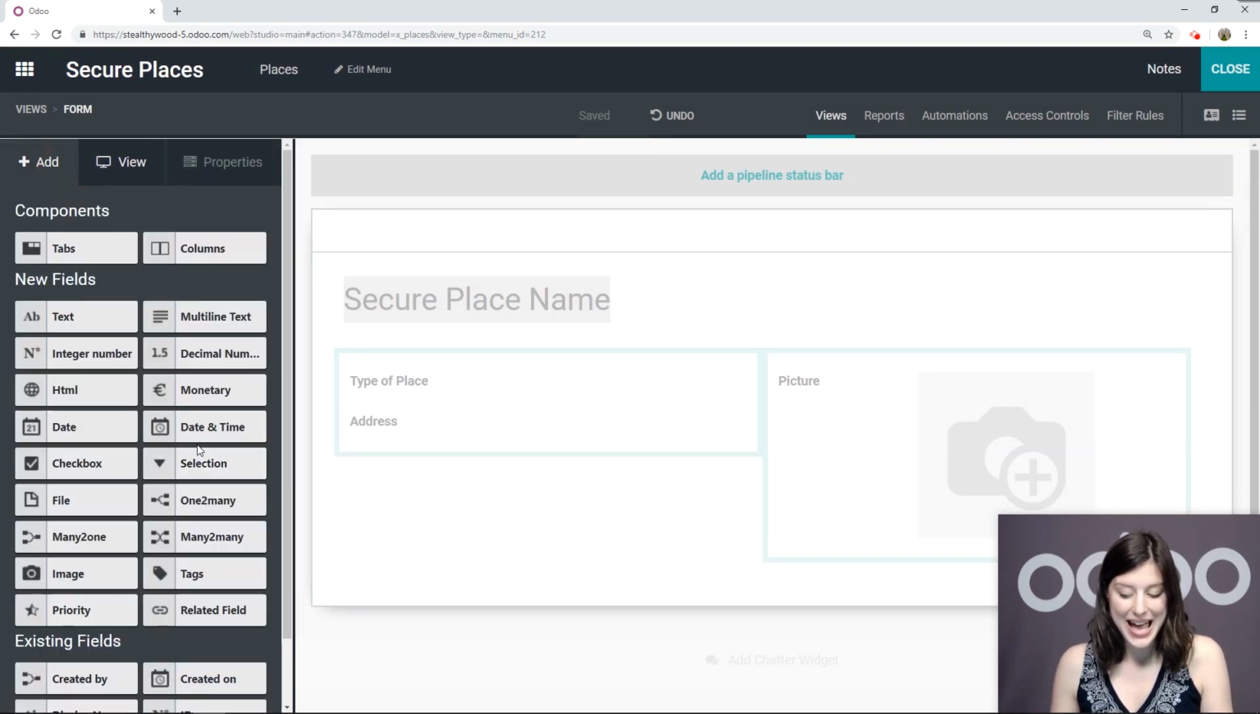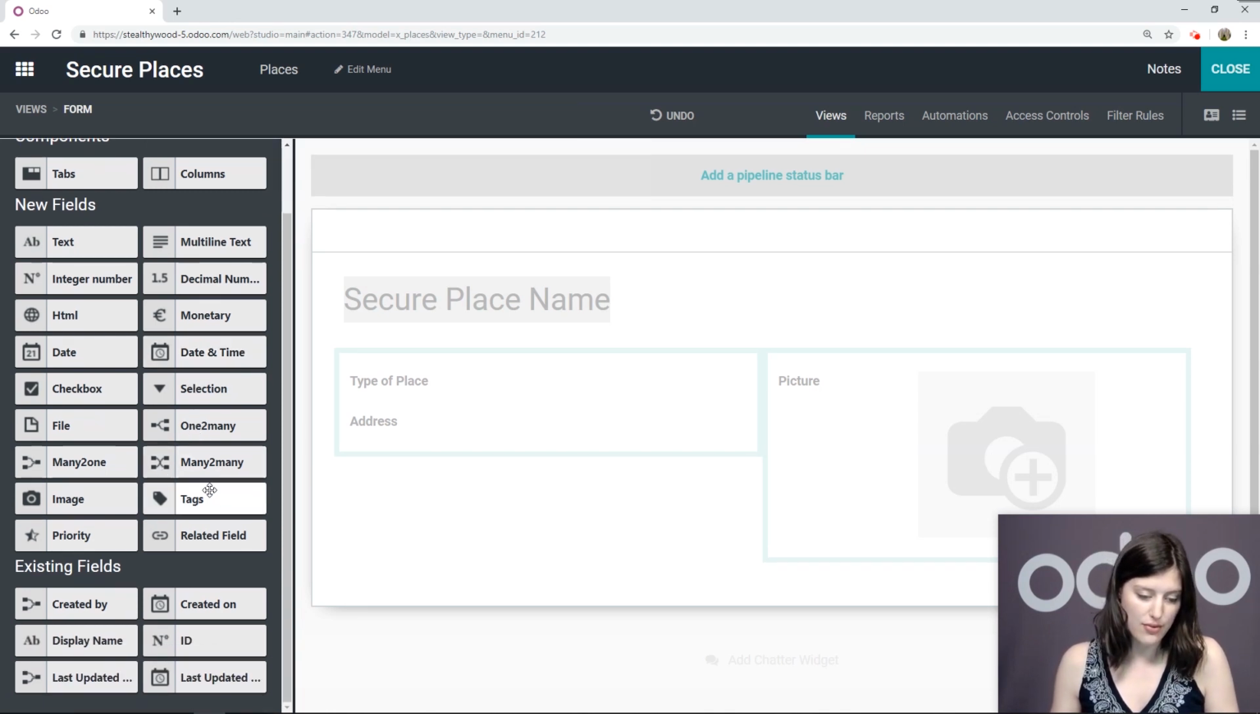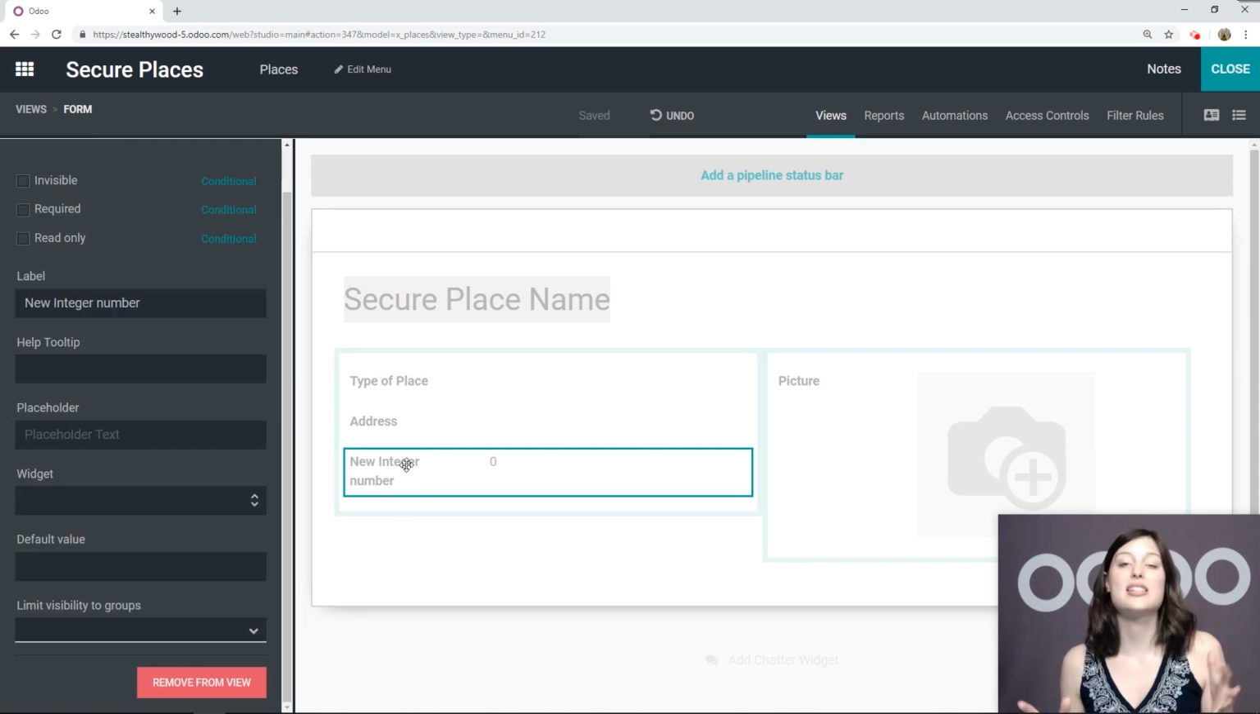We're going to go back to add again, and now we are going to choose an integer number field, okay? So let's go ahead and select that. It's right here. Grab, drag, and drop. Okay, so far you can see it's super easy. I almost have all of my basic information here, and it's barely taken me any time at all.